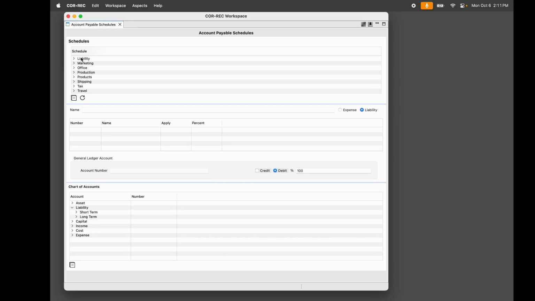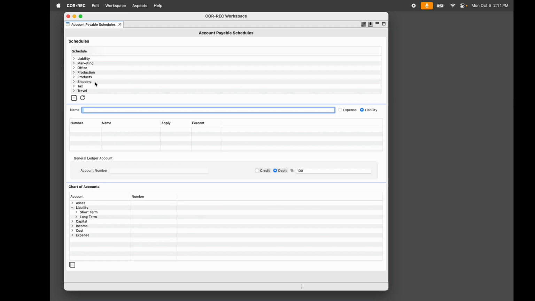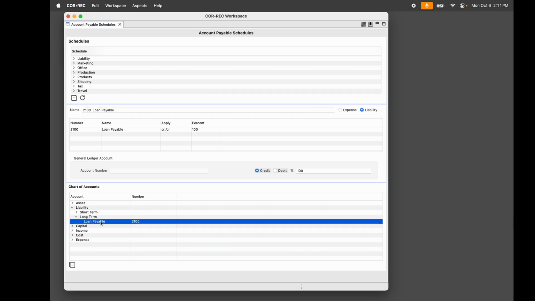Adding a liability schedule. You can either add a new liability category or simply add a schedule wherever you prefer. Select Add Schedule from the menu. In the schedule tree item description, enter a name, or if you prefer, select the chart of accounts, for example, Loan Payable, twice using the chart of account tree selection method.